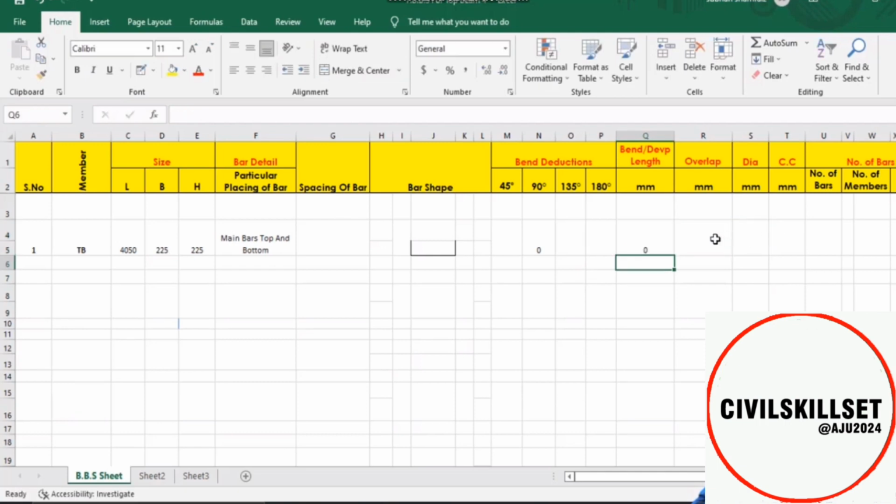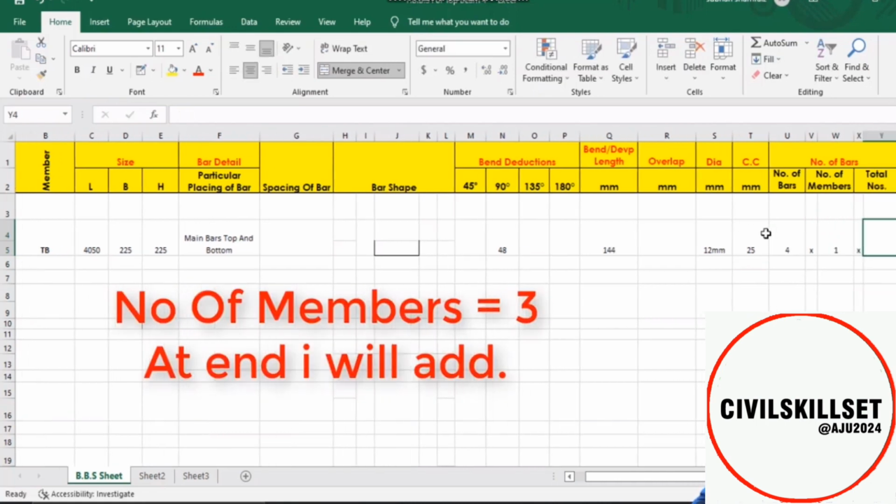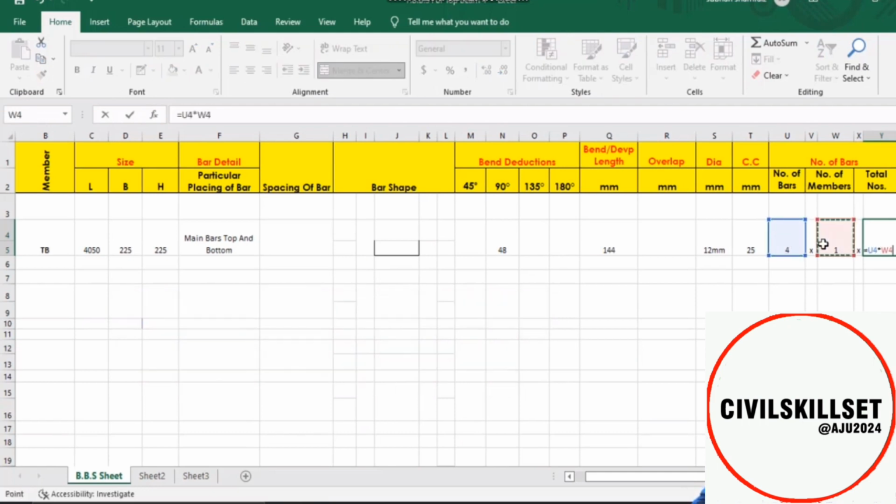Next, there is no need to add the overlap over here. Let's put the dia over here, 12 mm is the dia. Concrete cover in the beam we are using as 25 mm. Number of bars, we have 4, top and the bottom I am talking about. Multiply by number of members as 1, and then total numbers will be equal to number of bars multiplied by number of members. Hit enter.